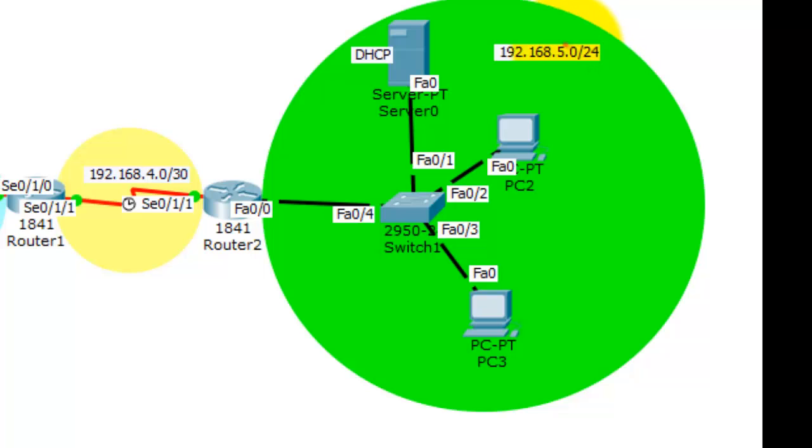192.168.5.0/24. So from our subnetting class, we know that the usable IP addresses will range from .1 all the way down to .254. Because, as you know, .255 is the broadcast and .0 is the network.